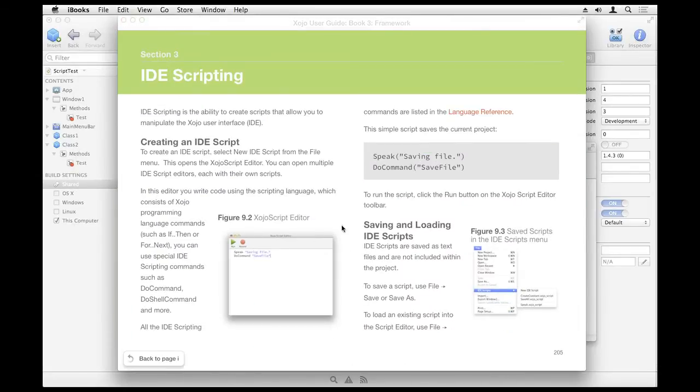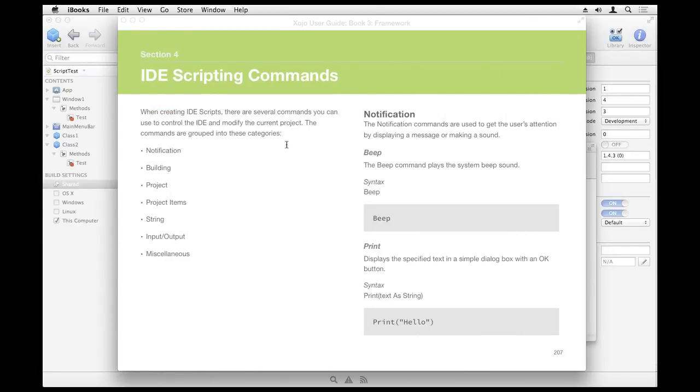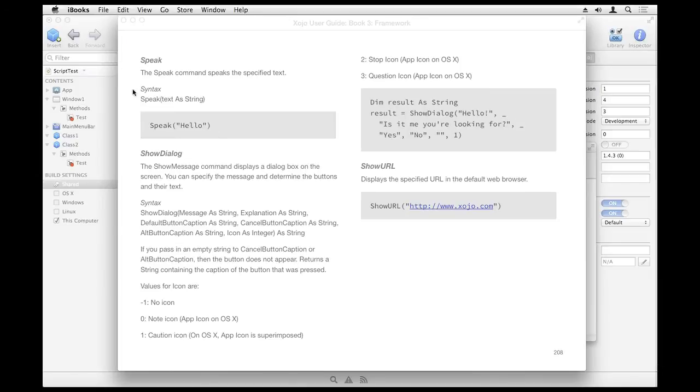So I'll just click here, and you can see some of what I've showed you already is covered here. And then all the commands are in section 4, and they're grouped by general topic. So there's some notification commands that do certain things. We already saw print. Beep will show beep. How exciting. You can actually use a speak command to have this talk and say something out loud. If you had a long build process, for example, you could put a speak command in an IDE script so that it said, hey, I'm all done with the build, or something like that.